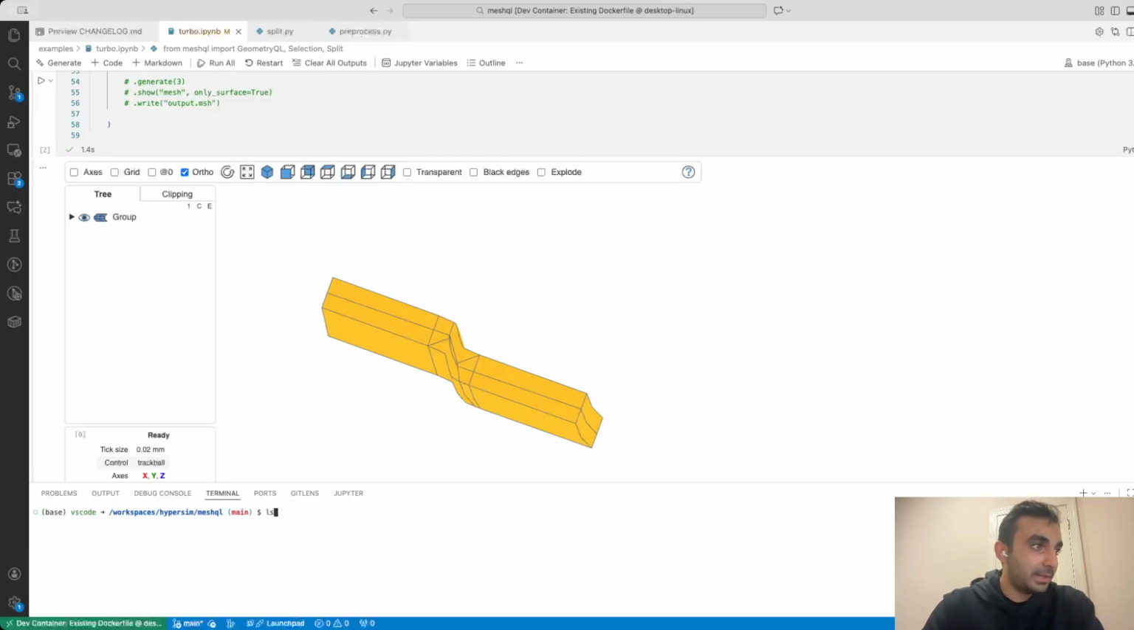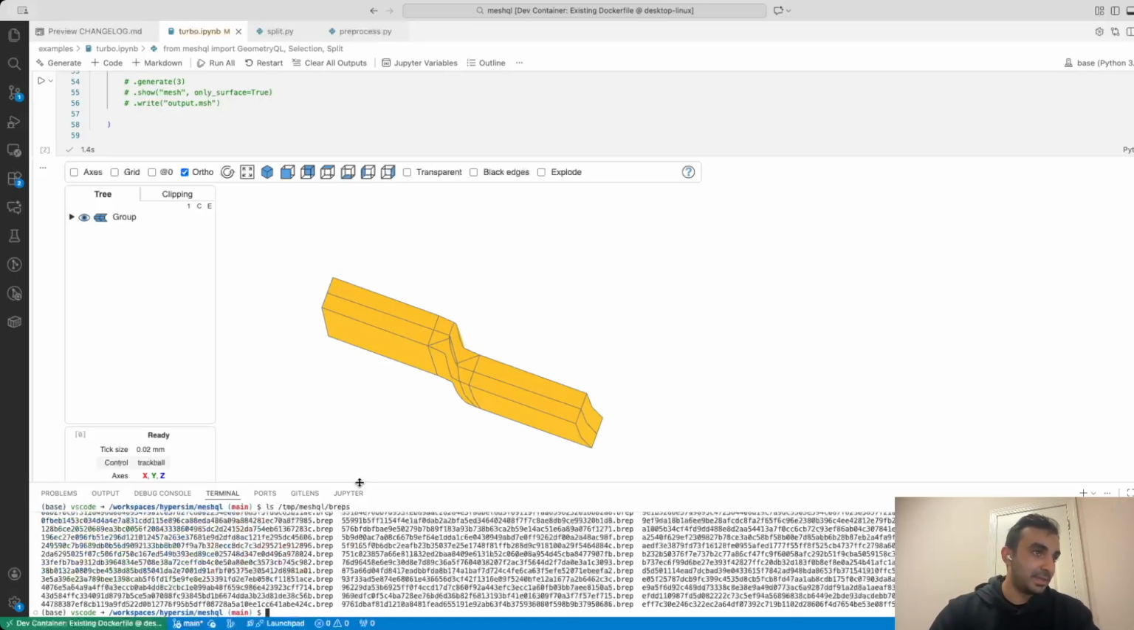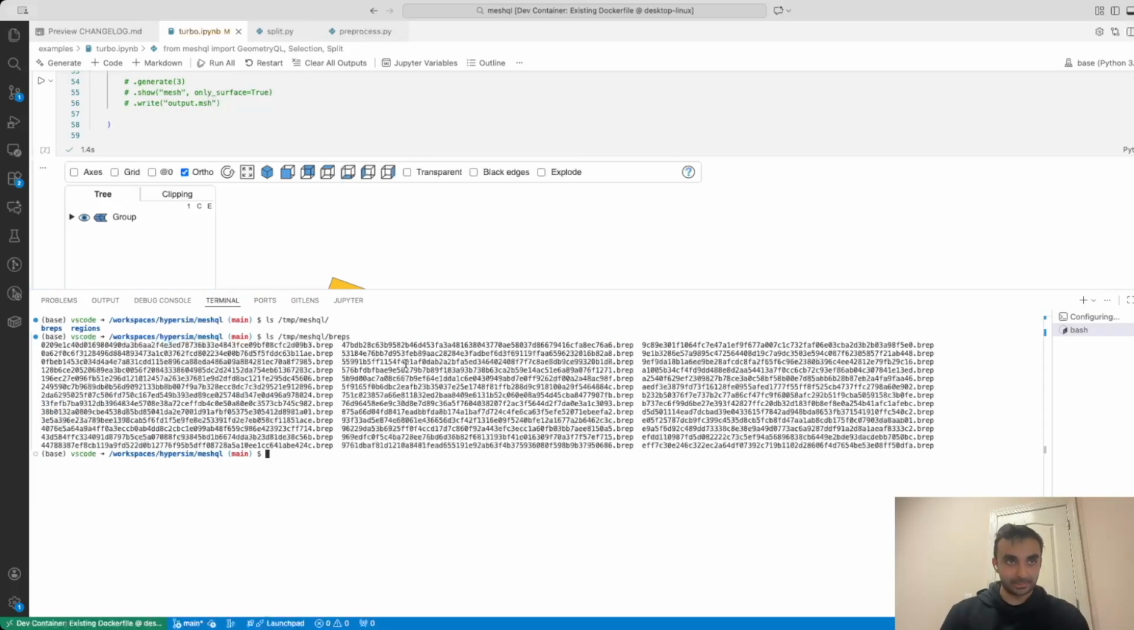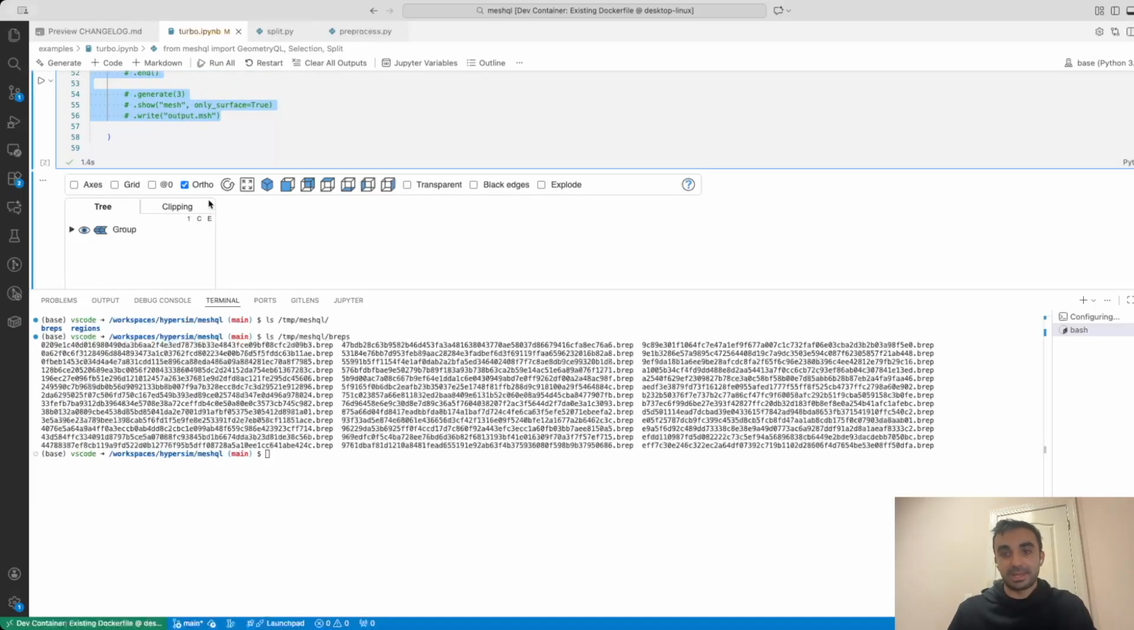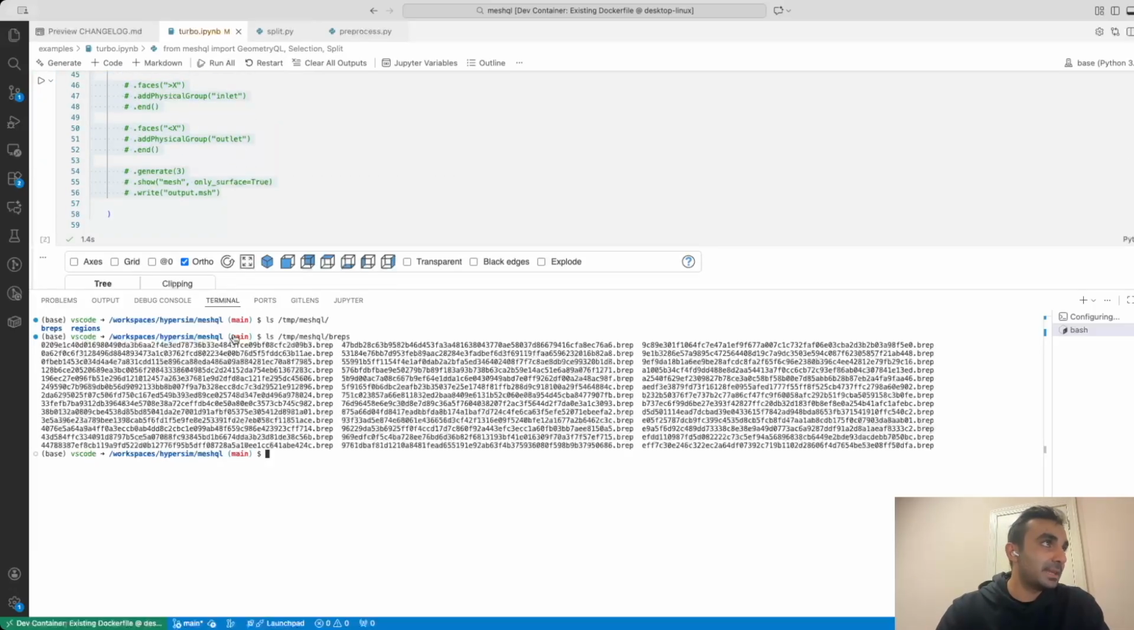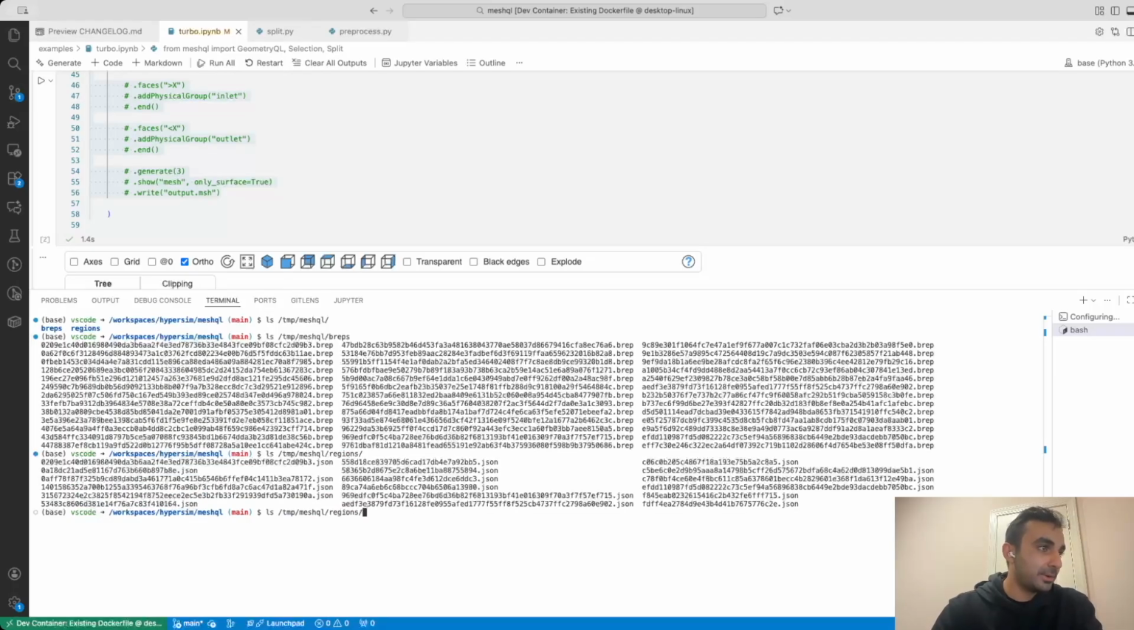So if we ls the temp meshql folder, we have two things here. We have breps, so let's go ahead and ls that. And this is actually caching all of these split operations so that when you apply a ginormous split and you want to focus on more mesh-specific stuff down here, you don't have to resplit every time. You can just load the brep of the splits. So that is cached. And then the second thing that is cached is this thing called regions. Let's go ahead and cat one of these, right?